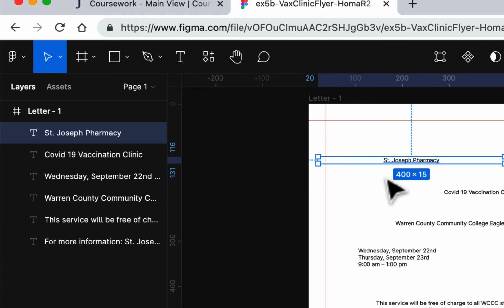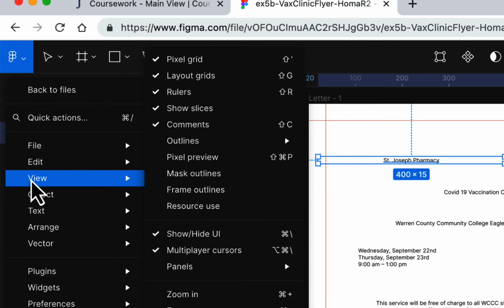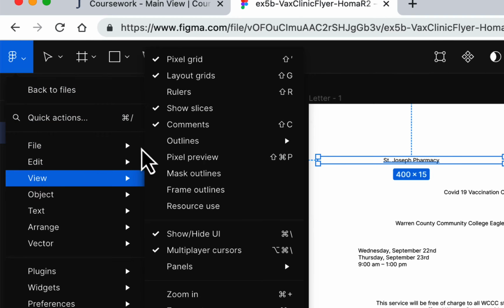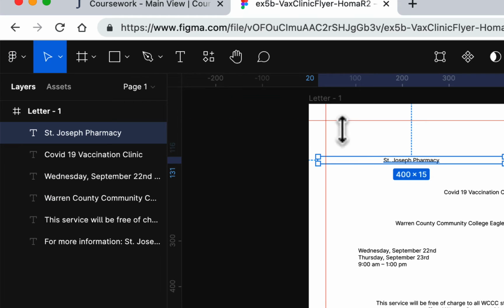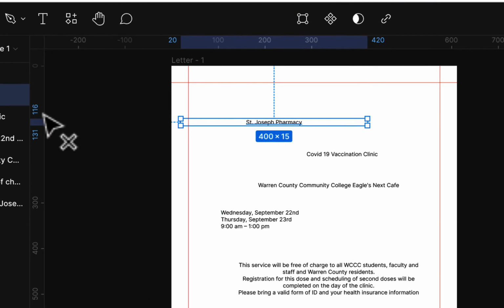Now, if you don't see these guides on the page right now, that's under the Figma icon. I'm going to View, and it's Rulers. If you turn off your rulers, you won't see those guides and you won't see the rulers. But if I turn them on, you'll see them. So I'm going to go to View and put them back on. Those are guides that I dragged out from the rulers.